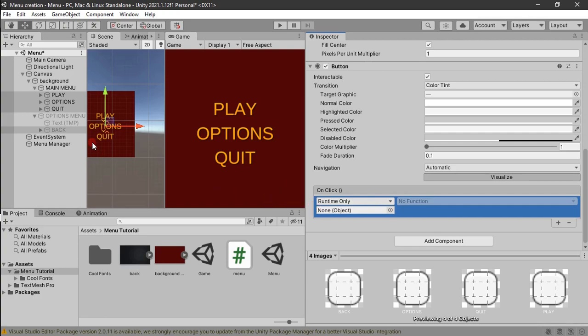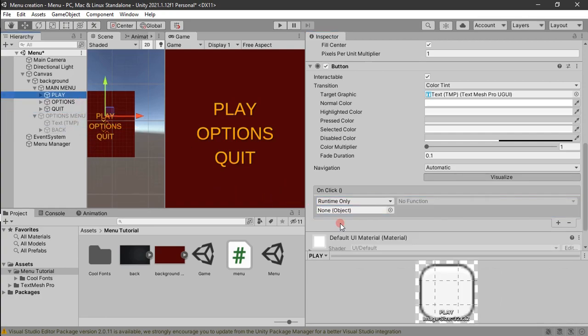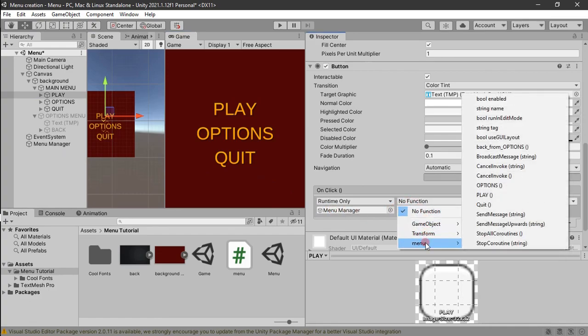So we're going to click play alone, on click. We're going to drag the menu manager in, and then select the function. Go to menu, which is the name of our script, menu. And what do we want the play button to do? We want the play button to run the play method. So we drag and set that.